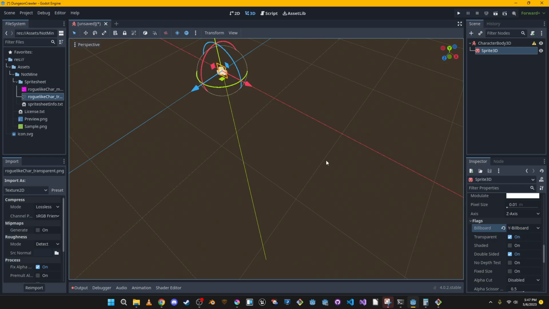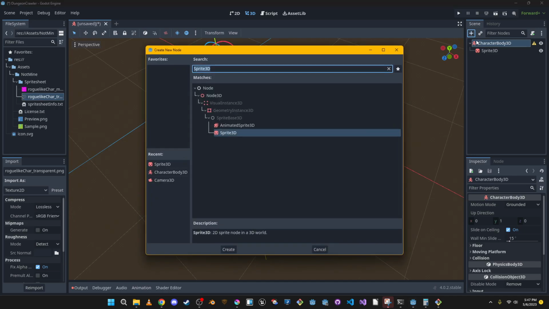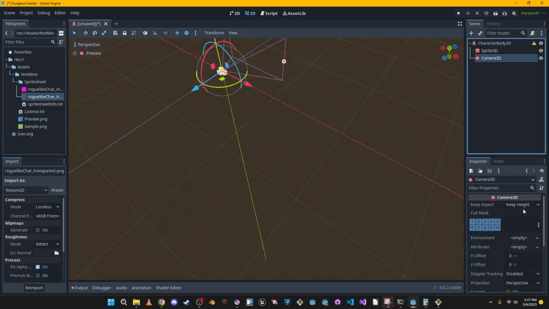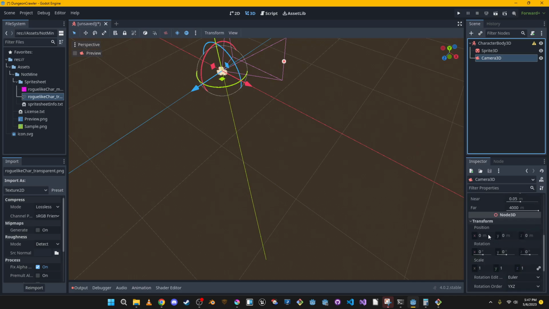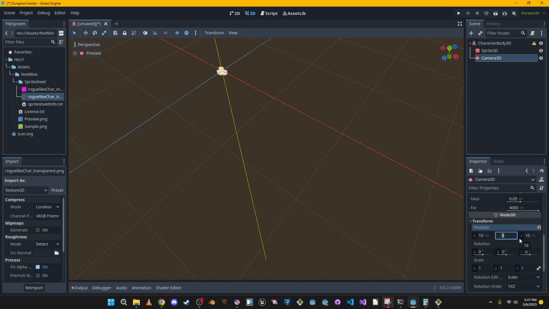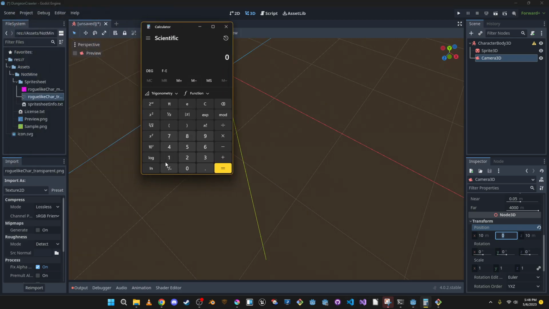Okay. And now let's add a camera. And what I'm going to do is I'm just going to make it, let's say, 10 by 10. So if you do that, what you want to do is find the square root, and I'll just do it on a calculator on here. So 10 squared plus 10 squared is 100. And then you just take the square root of 100, and that should be the y value right here. So let's say 100, and let's find the square root.